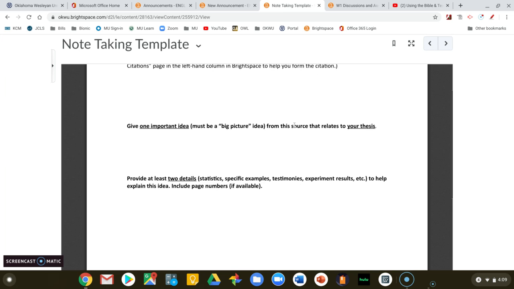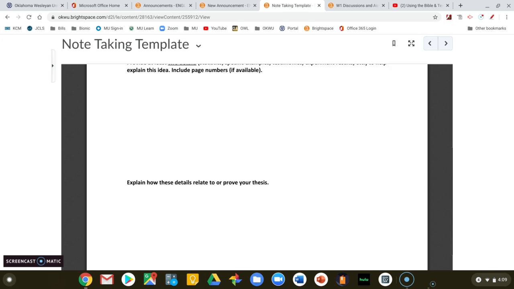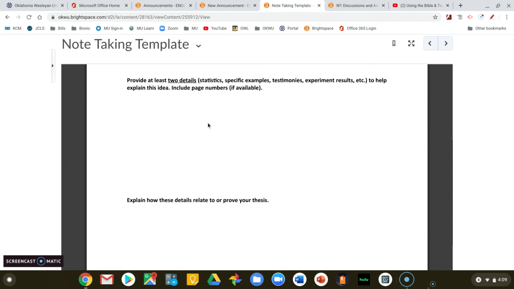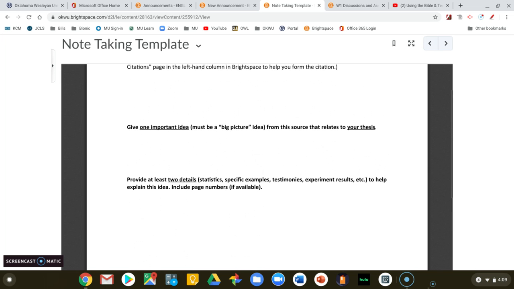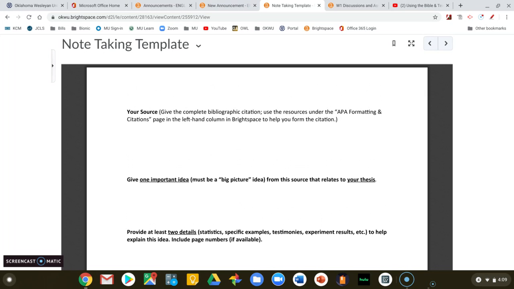And then from the big picture idea that you find in your source, see if you can find at least 2 details that support that big picture idea, or see if these details can help you in answering and proving your own thesis. Okay, so that's the next step. Explain how the details in this source, maybe like a statistic or a testimony of someone, relate to your thesis, which I go over how to write in the Invent videos.